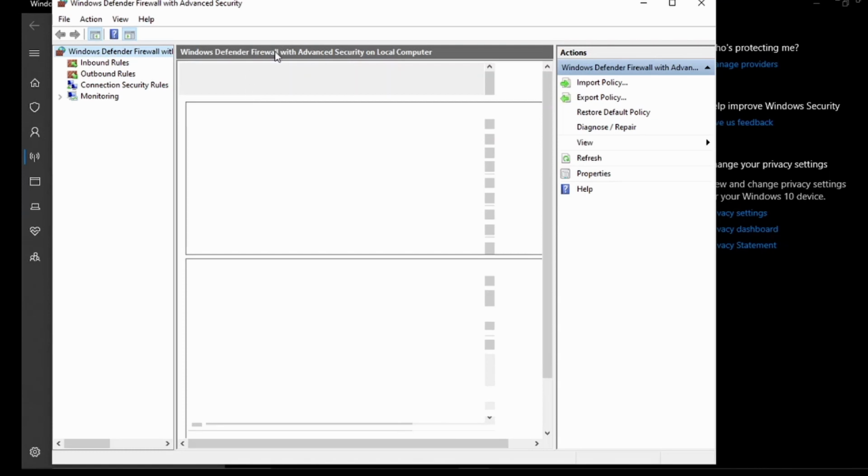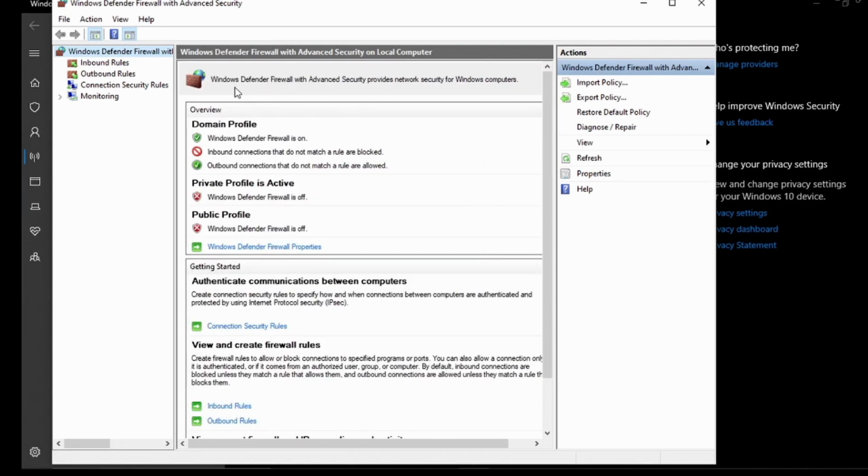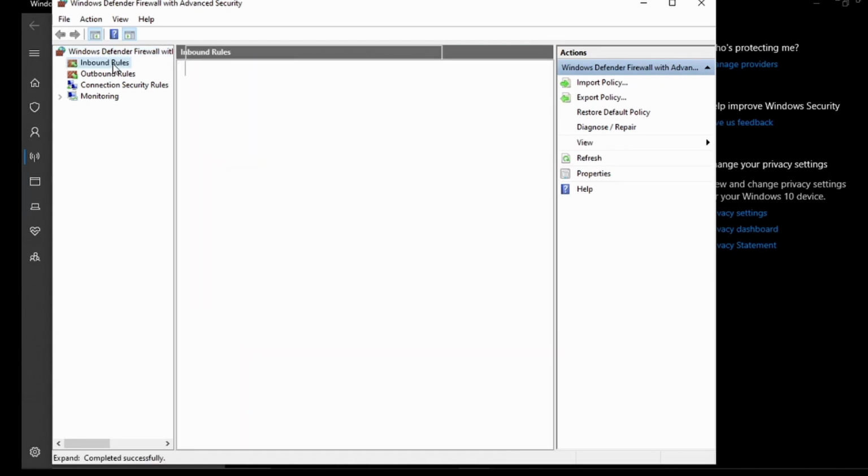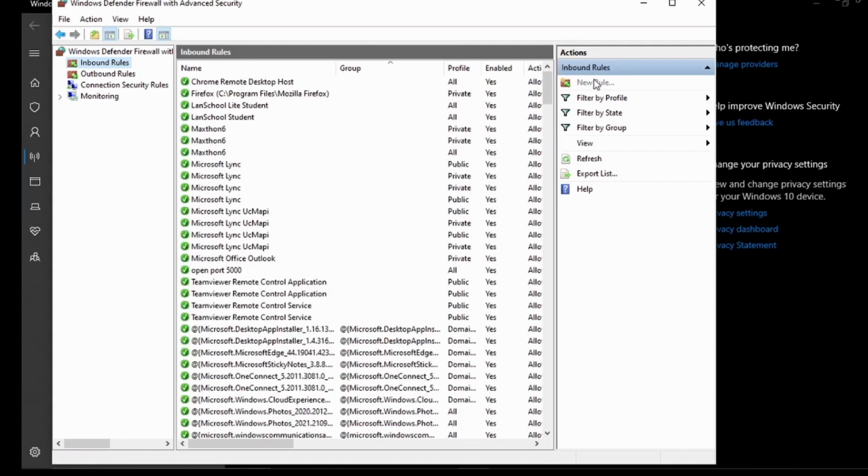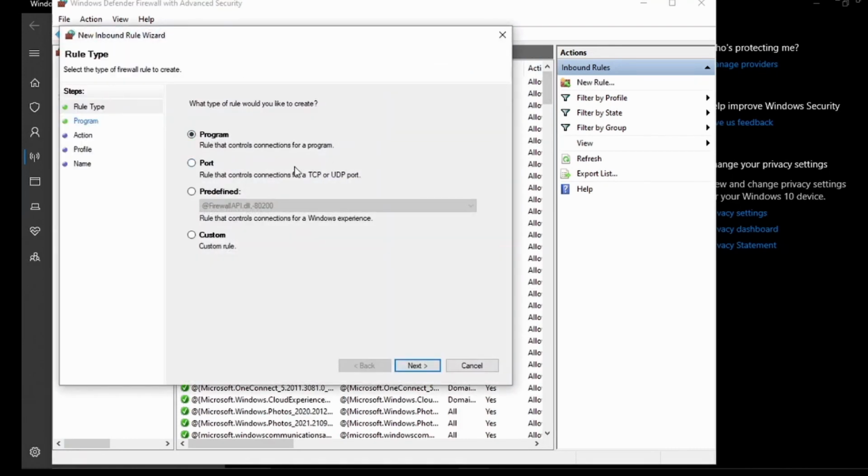Once you've clicked it, you should have this screen pop up. On the left side, there should be Inbound Rules. Click it. On the right side, there should be New Rules. Click it. Pick Port.